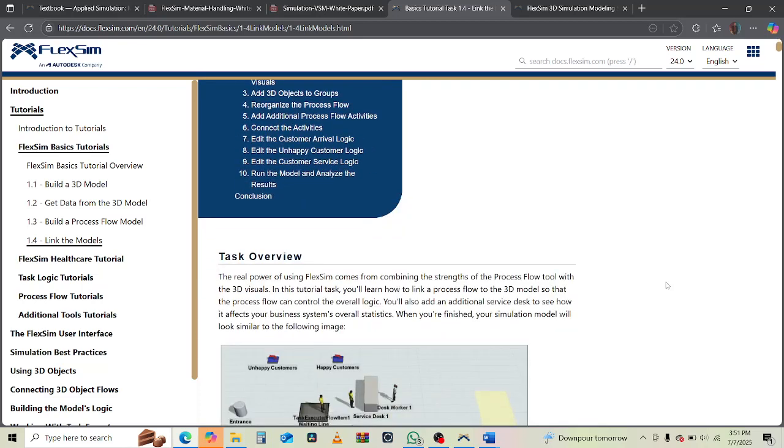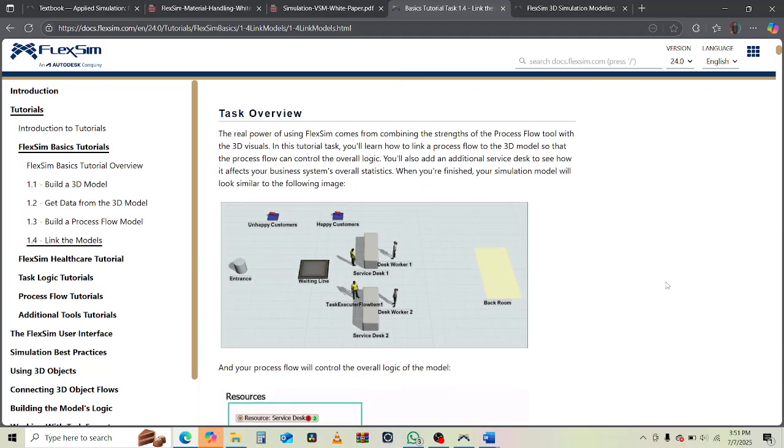So in this video, we're going to learn how to link the 3D model and the process flow model together, and we are also going to create the original model. Okay, so let's start without further delay.